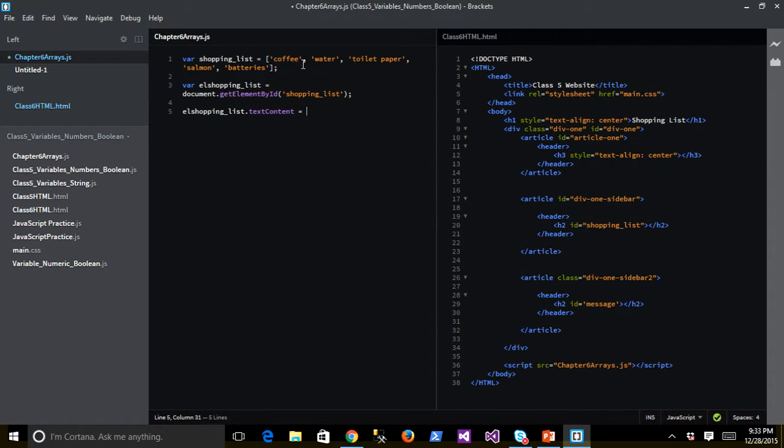Now, arrays do not begin with the number 1. Like I said, computers, they don't abide by real world rules, okay? In this case, items start with the number 0. So coffee is going to be item number 0, water is number 1, toilet paper is number 2, salmon is number 3, and batteries is number 4. Okay? Kind of weird, but this is just something that you're gonna have to remember, unfortunately.